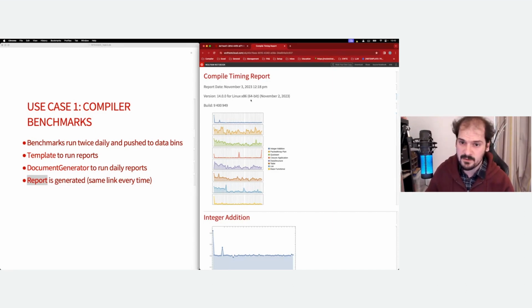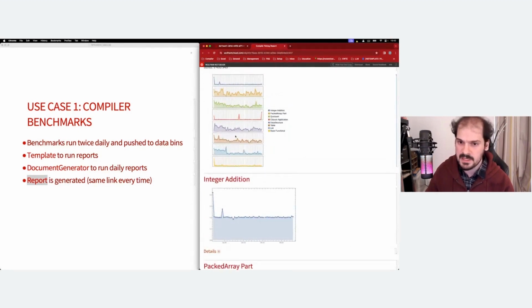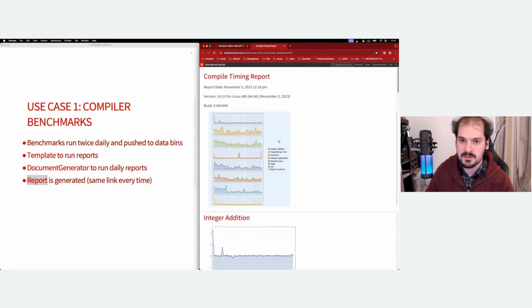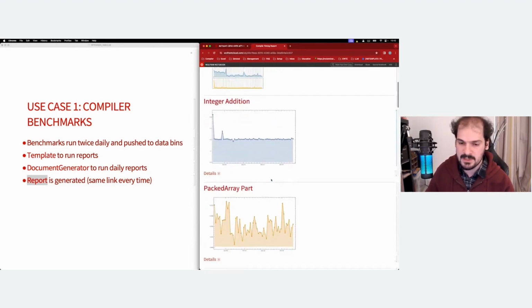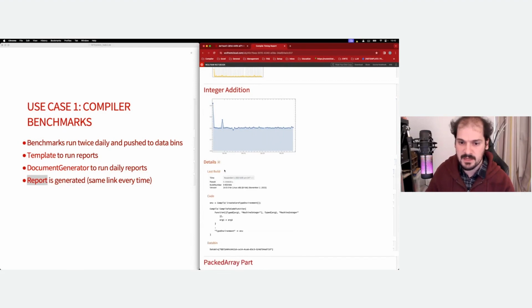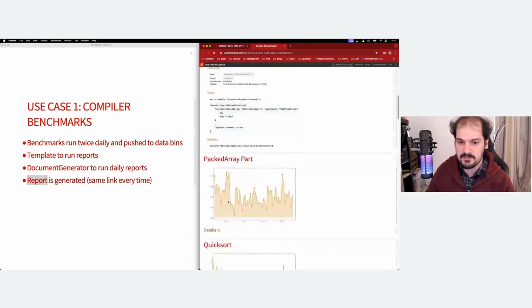And we can see it ran on a 64-bit Linux system. We can see a quick snapshot of the compile times, and then we can see bigger bits of information where we can see some details of the last build, the code that was actually run.